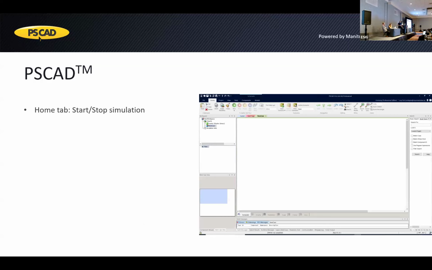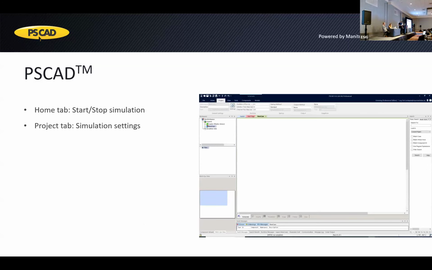So looking at the PSCAD graphical user interface, it starts with a blank canvas. If we start looking at the toolbar first, we have the Home tab where you can start and stop the simulation. The Project tab where you can set the simulation settings, like the solution time step you would like to use, how long you would like your simulation to run, as well as how often you would like your results plotted.